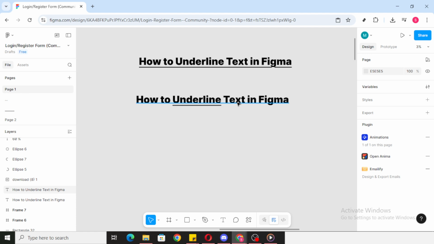That's it. Open Figma, open your design, make sure your text is ready, go to the typography settings on the right, highlight your text and click Underline. For specific words, just highlight those and click Underline.